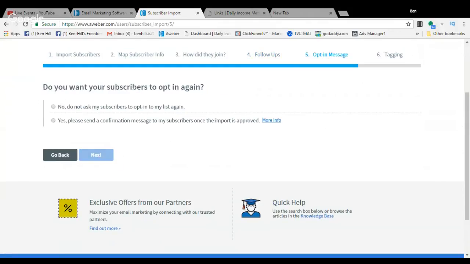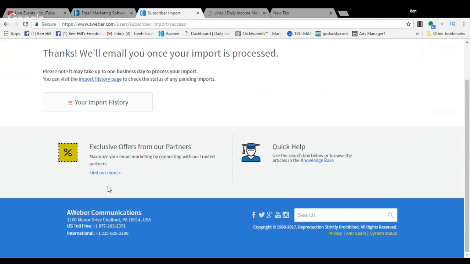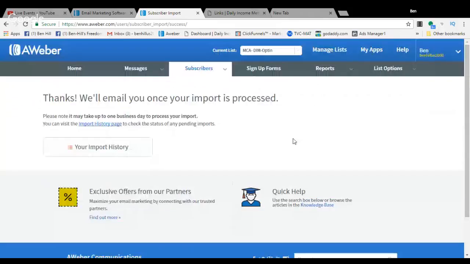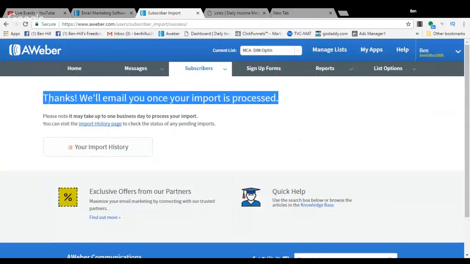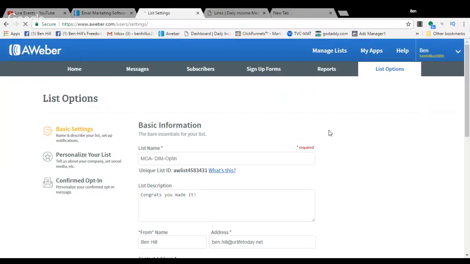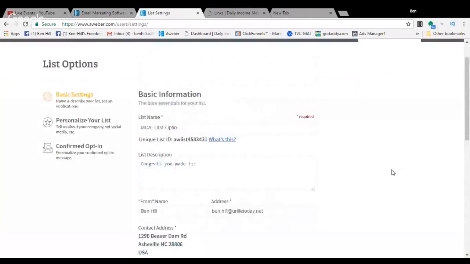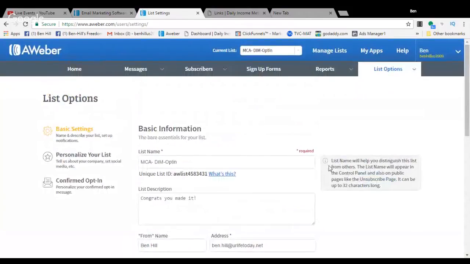Do you want your subscribers to opt in again? No. It is not important because they're already in the follow-up series. They don't need to opt in again. What are they opting in for? You don't need to worry about tags. Just finish your import. Look, it's done. Then they're going to send you an email to the email you used in your settings, whatever you predominantly use, whether it's your Gmail or your personal account.